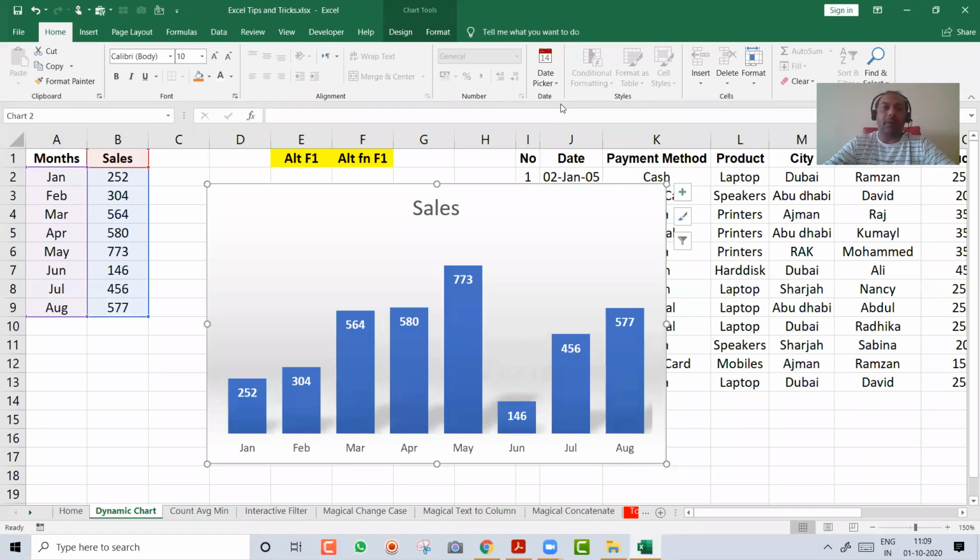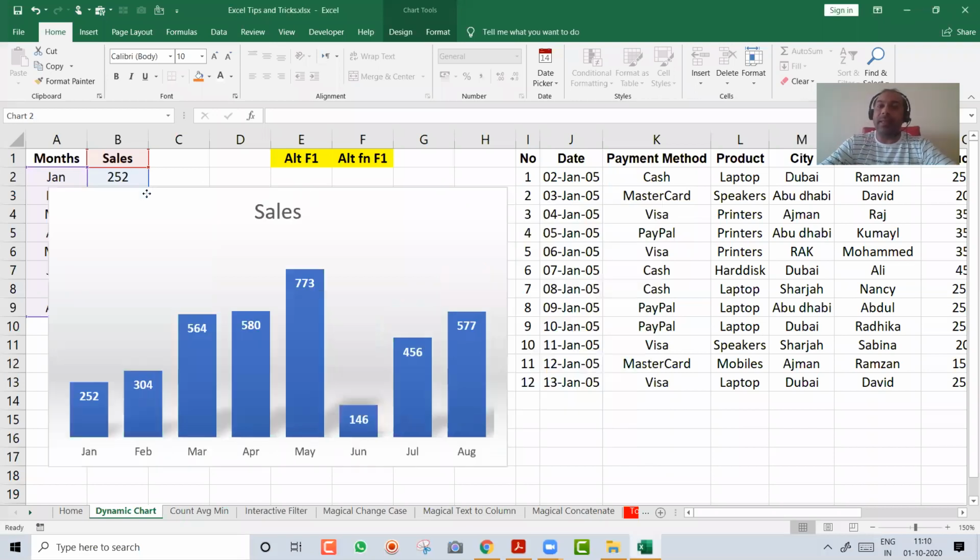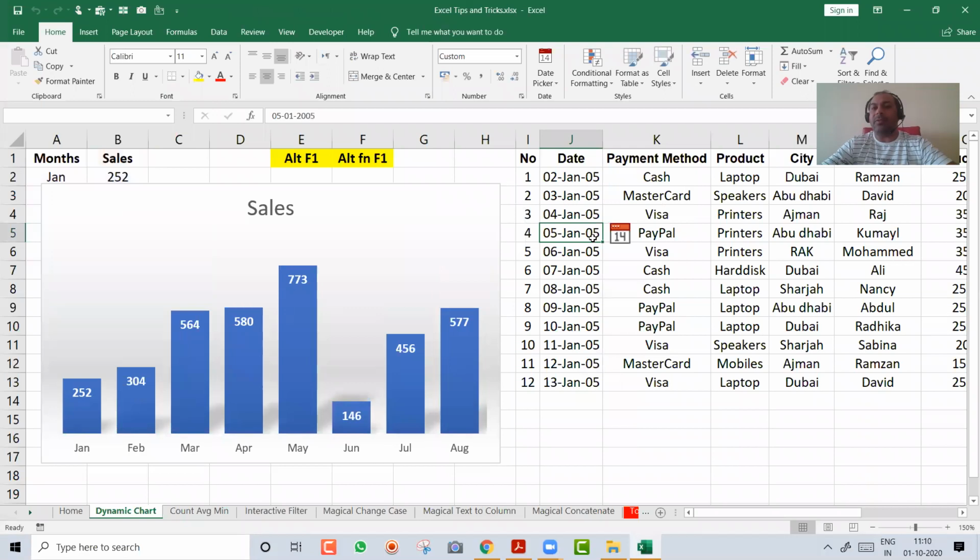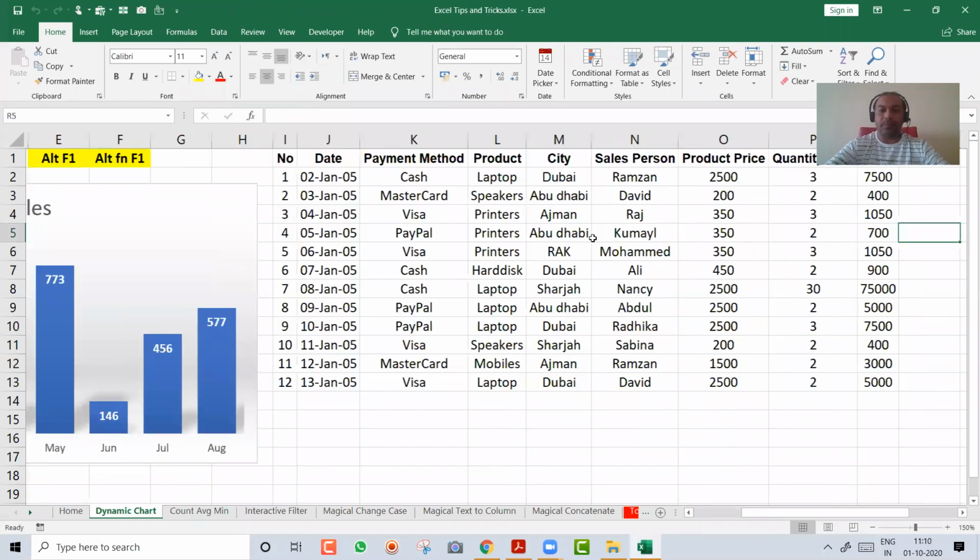Now, what if I show you directly, instead of dragging it down, you just press one button and the chart automatically captures it. That is one point. The second point, I will give you the problems first and then the solution. Let's say you have some data over here.